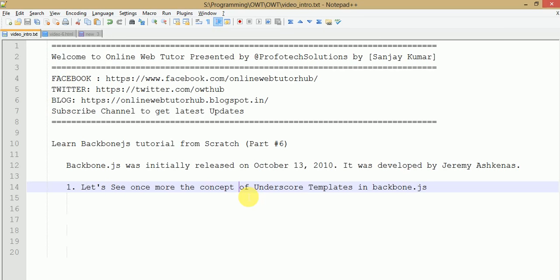So in this video session, we will see the concept of underscore templates again, because I think, guys, in this video session we have to make the underscore templates clear, because in upcoming videos, when we study models and collections in Backbone, we will have to look at underscore templates in great detail.